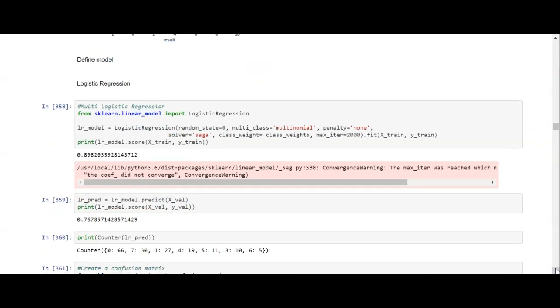So now what we do is we define our model, and we're going to do logistic regression. We have multi-class set up for multinomial to let you know that it's a multinomial logistic regression. It's a multi-class imbalance data set. Random state equals 0. Penalty equals none. Solver equals saga. Class weight equals class weights. Max iteration equals 2000. And using that model, I was able to get an 89.82% accuracy.